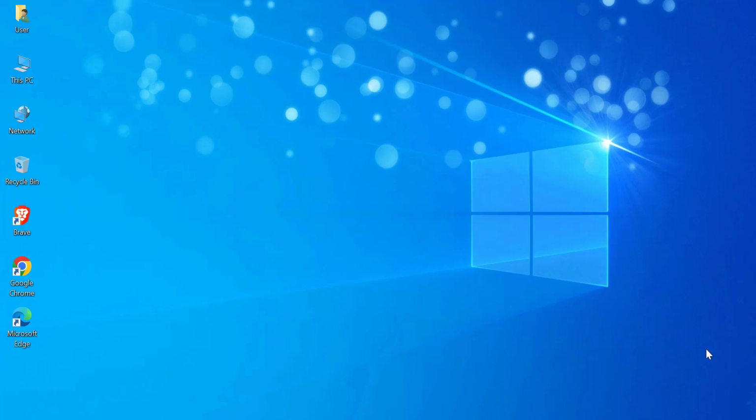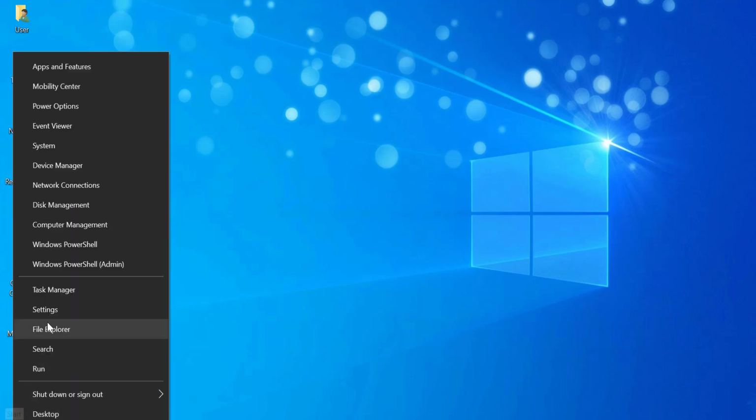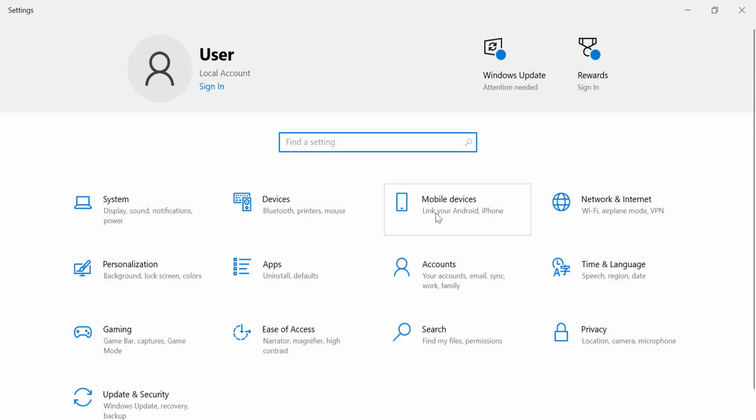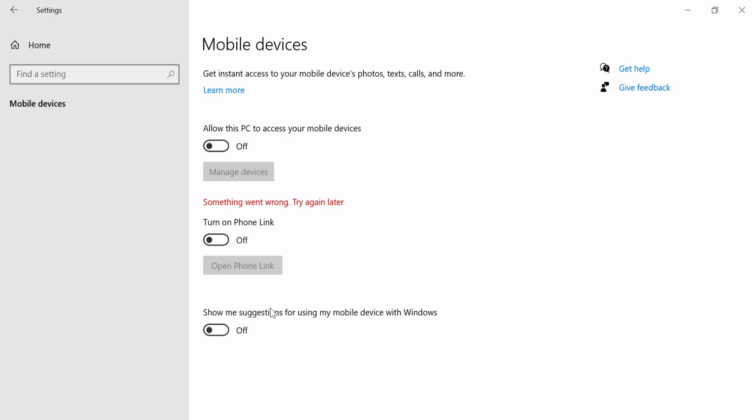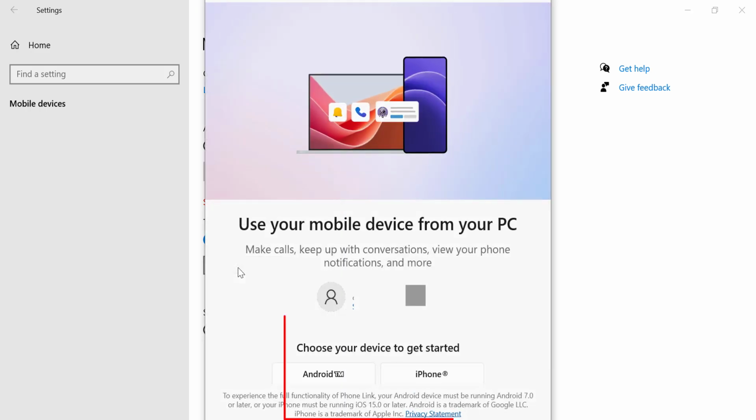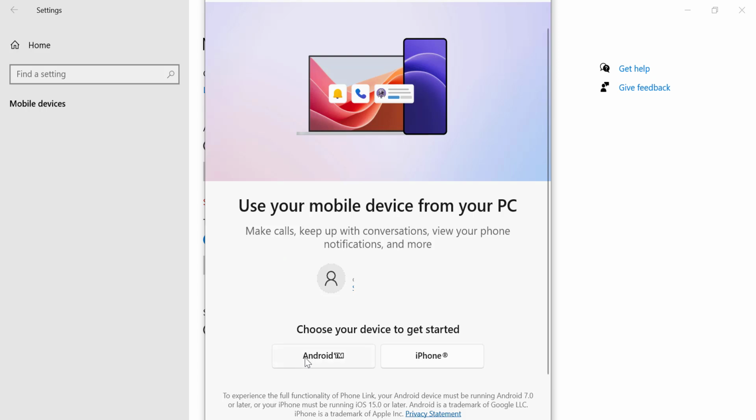Click the Start menu, then click Settings. Go to Mobile Device, turn on PhoneLink. If you don't see it, download it from the Microsoft Store. Open the app, choose Android or iPhone, and sign in with your Microsoft account.